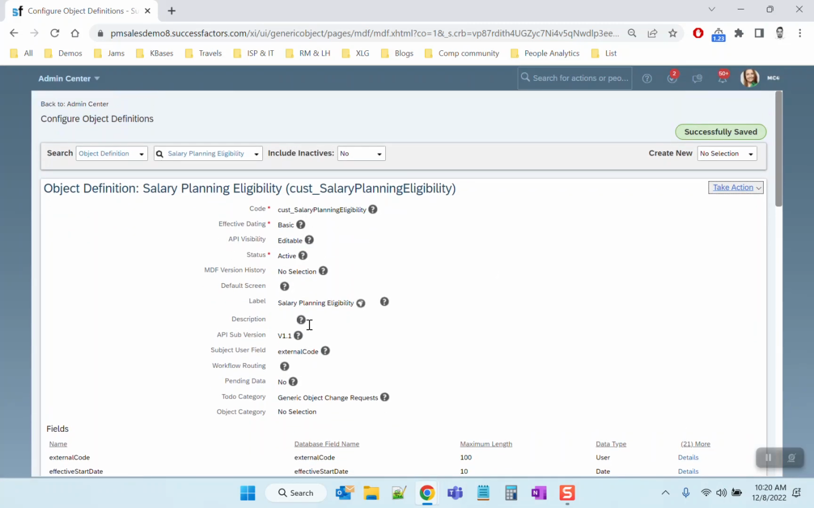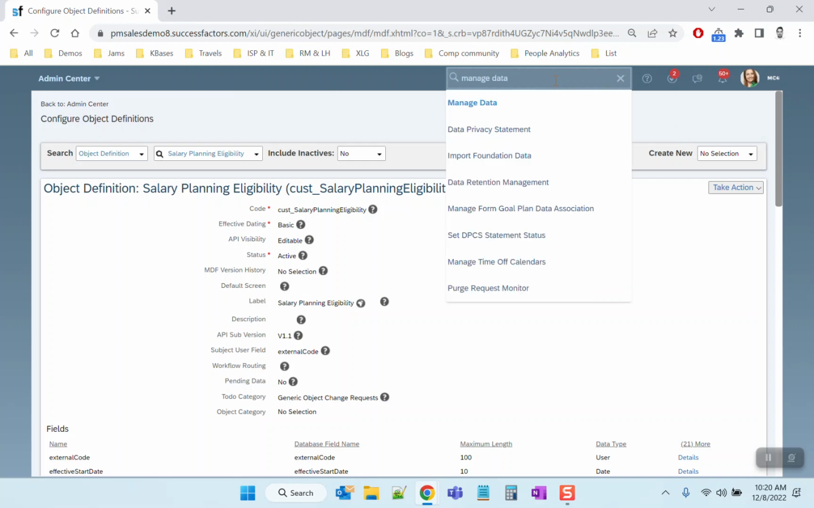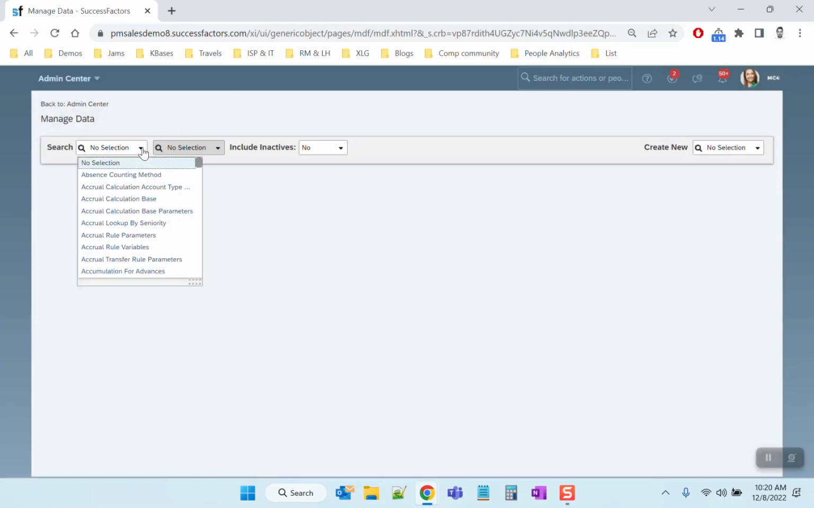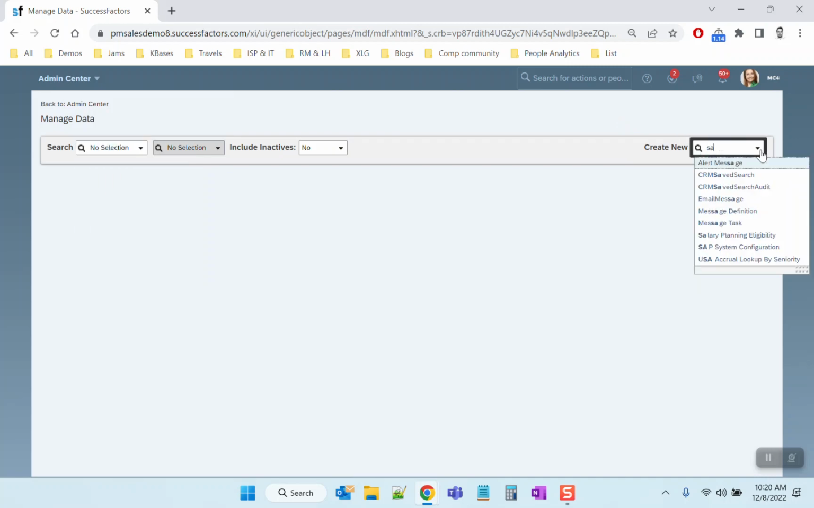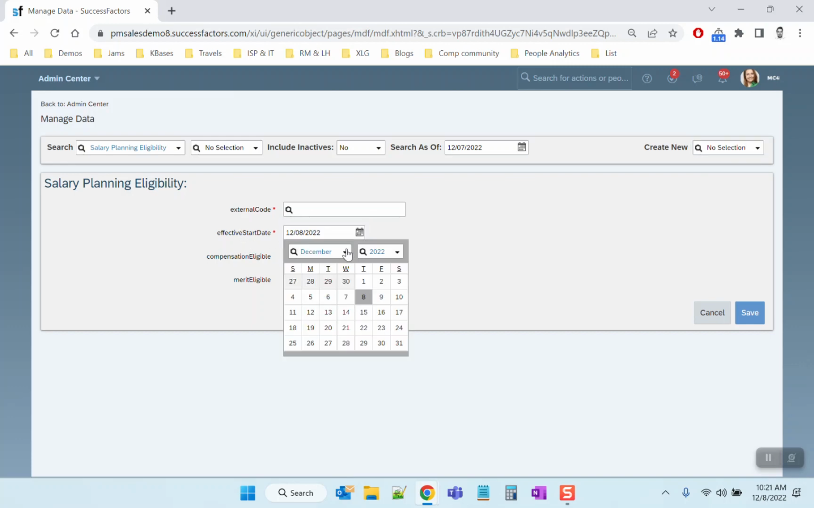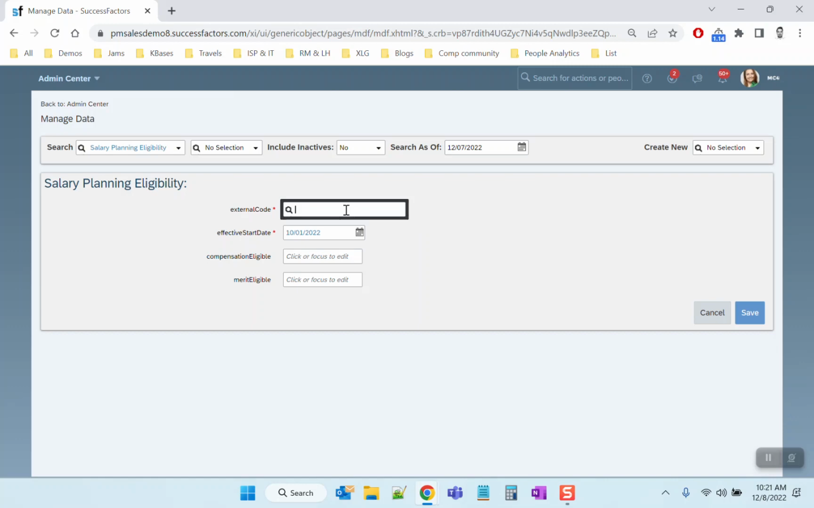Now that the rules are tied to the object, we can do some testing. So even before we mass feed the data for every single employee in the system into this object, what we want to do is make sure that these rules are actually working. And a quick way to do that is to go to Manage Data, select Create New, select the object, salary planning, and then we can enter, for example, as of the effective start date of our template, which is 10/1/2022. We can enter one of the people, so we know, for example, Pamela and Lucy from our example in the beginning should be excluded. So for them, we need to have compensation eligible equal false in here.